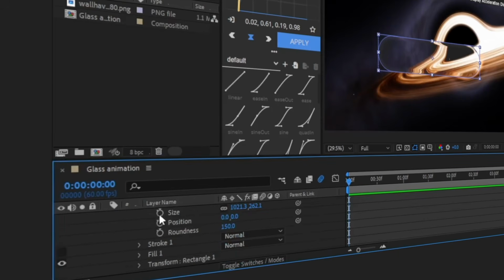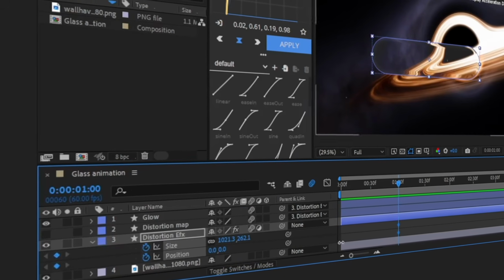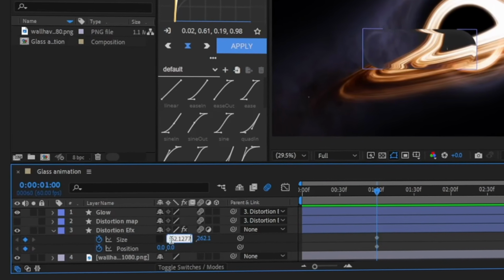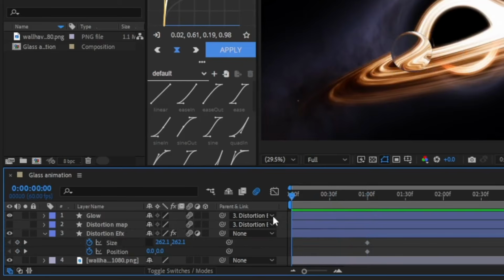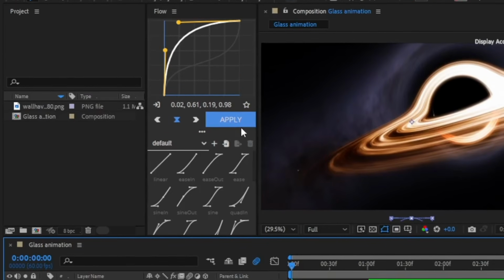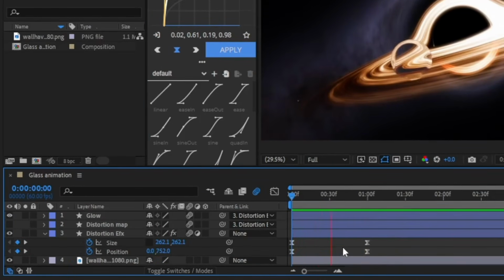Next, keyframe the position and size of the Distortion EFX. Move a few frames forward and adjust those keyframes. Set the size to 2062. At the starting frame, set the Y position below the frame and also keyframe the size. Select these keyframes and apply a flow graph to smooth out the motion. Now we have this nice animation moving from bottom to top.